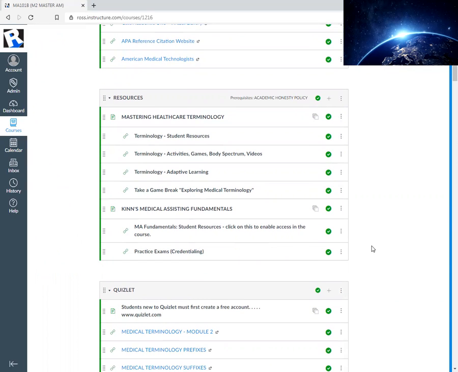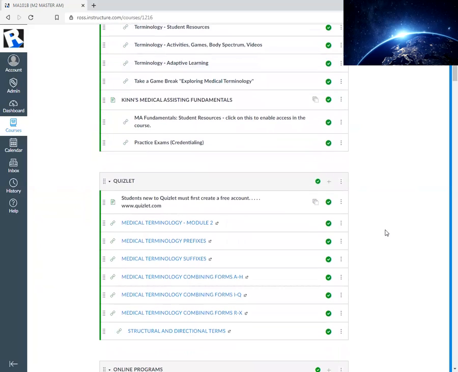They must make sure that they click on the medical terminology student resources link as well as the MA Fundamentals student resources link in order to activate access farther into this Canvas course shell. If they do not, they will not be able to link, and they will get error codes or be asked to provide a code in order to get in.